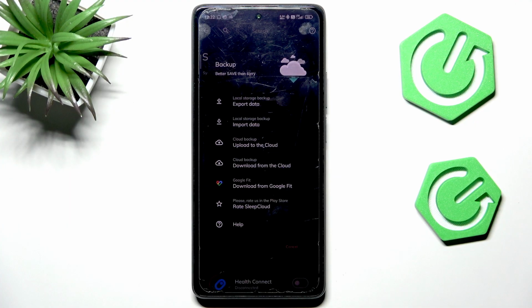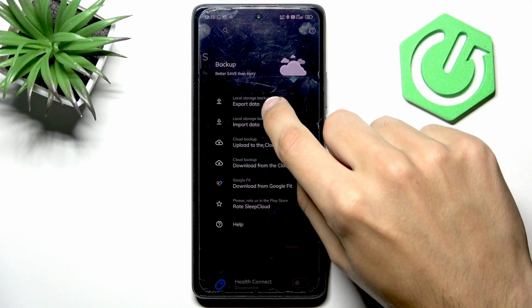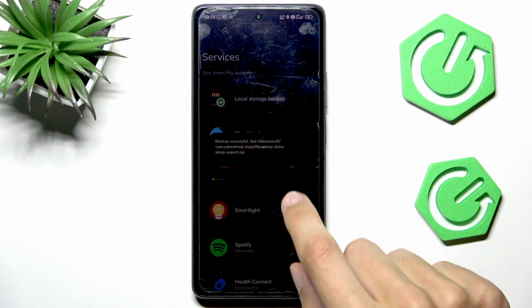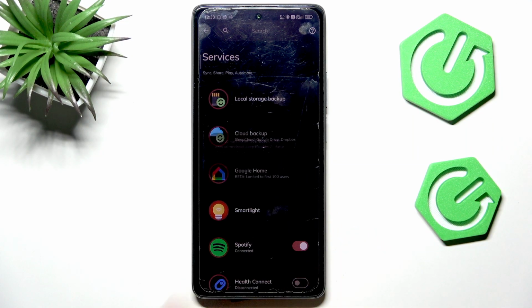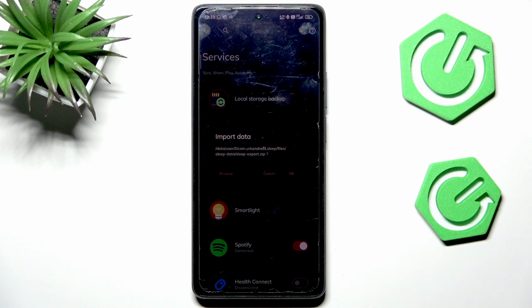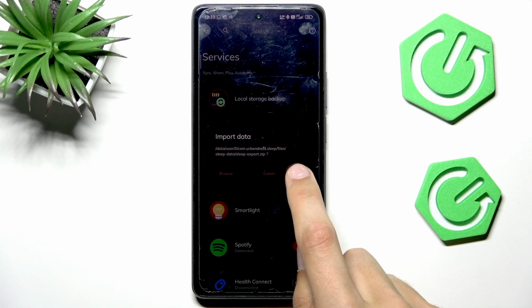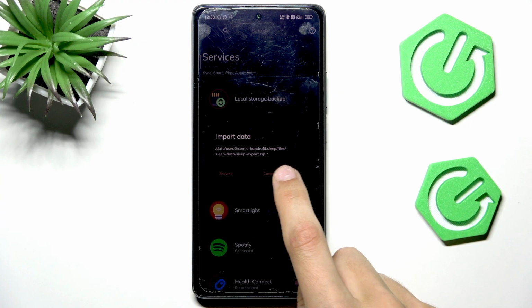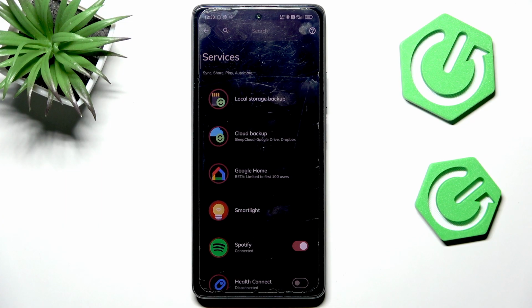To start a backup on the local storage, you can export data, which will create a backup of your data, which afterwards you can of course import, which will import the backup later on.